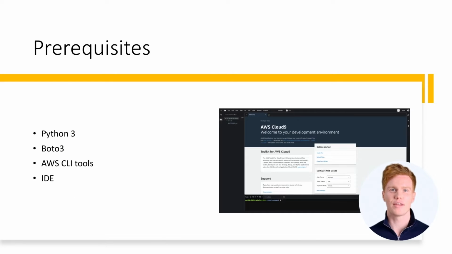To be able to repeat our examples, you'll need Python 3 interpreter, AWS CLI tools, Boto3 module and IDE. We'll be using Cloud9 IDE in this video, but you can use your local IDE such as Visual Studio Code, IntelliJ IDEA, or even text editor.